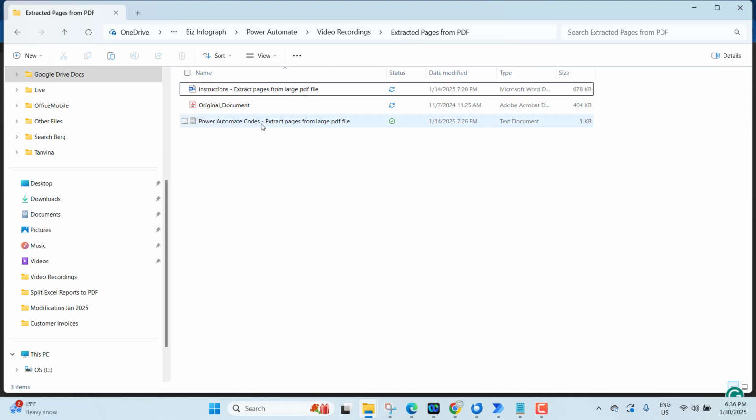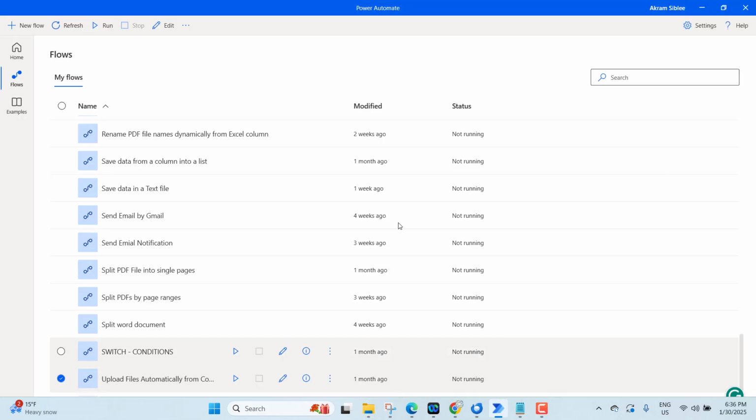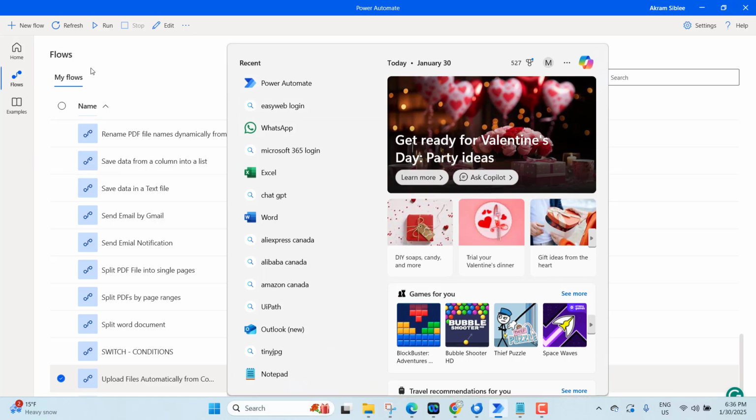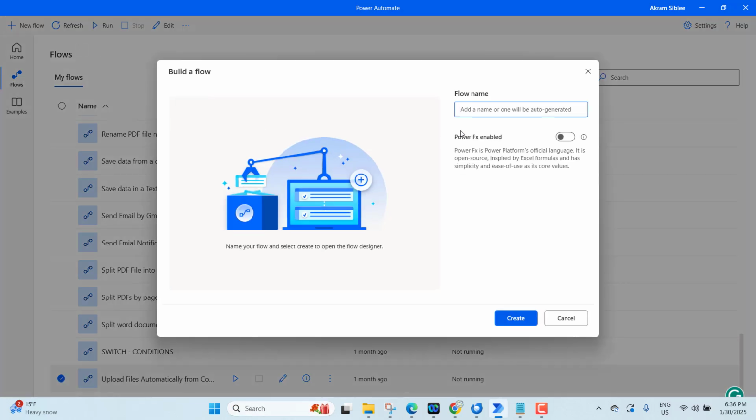And we have here the instructions page and the Power Automate code. Before that we need to open Power Automate. You need to download and install Power Automate from the Microsoft website. After installation you will get Power Automate, so open it, create a new flow and give it a name. We give a test name, you give your own name: extract pages.